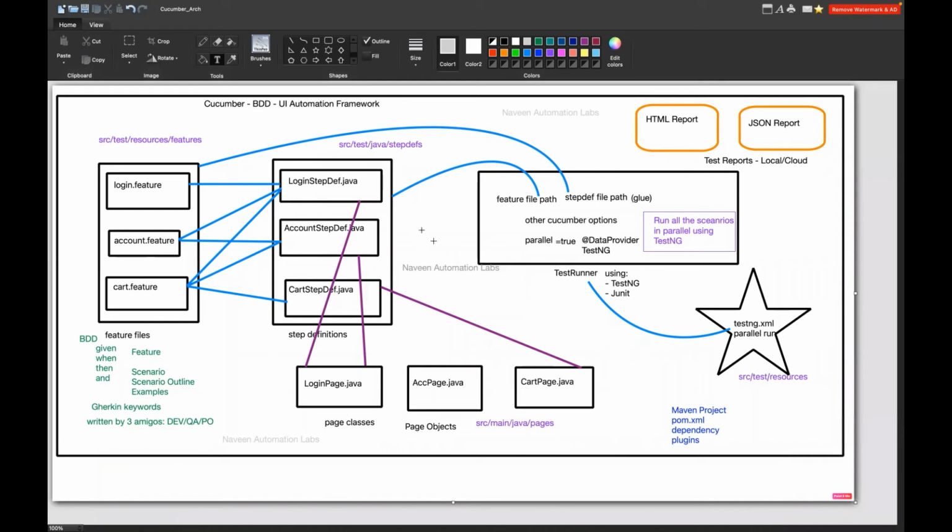Now it's always a good practice if you are designing for the UI automation framework point of view. You have to maintain the page classes and the page objects also. We know that according to the page object model, every page class or every page in your application should have a separate Java class like login page.java, account page.java, or cart page.java.